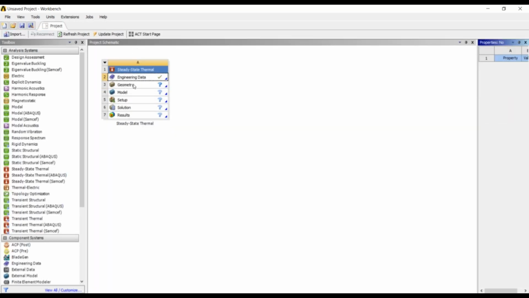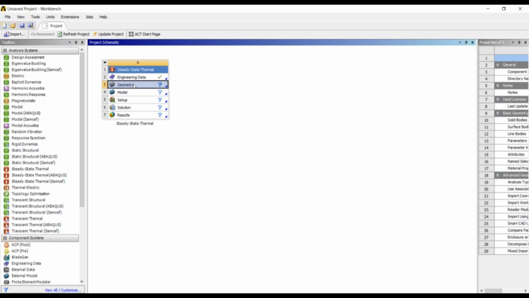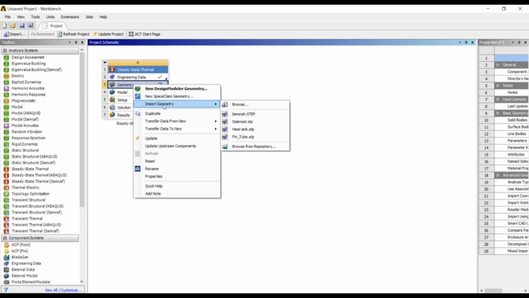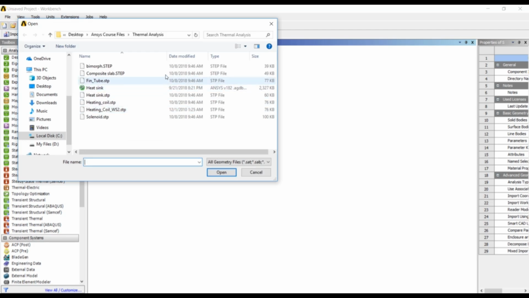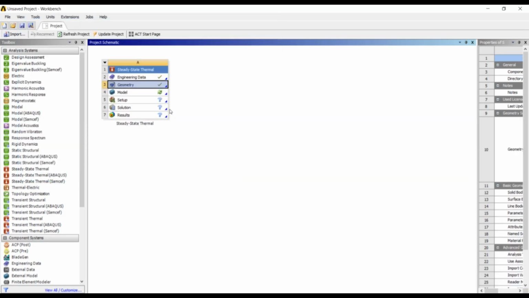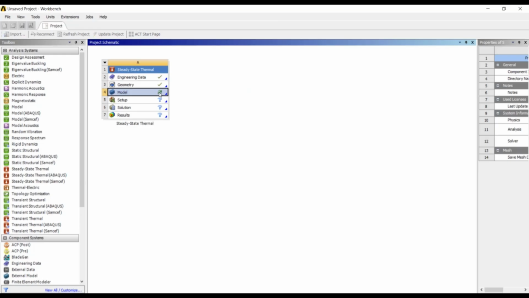Right now I am going to right click on the geometry, say import geometry and browse, select this composite slab, and press OK. So now I am going to double click on the model cell in order to open Ansys Mechanical to apply the required temperature loads and solve this particular problem.